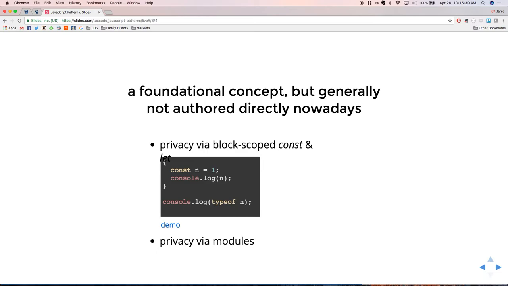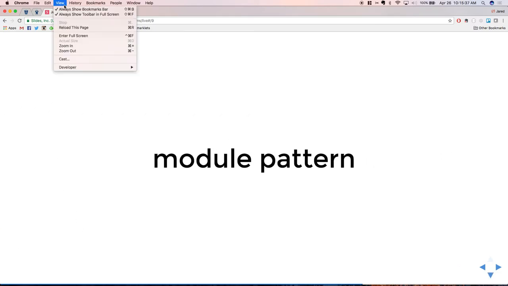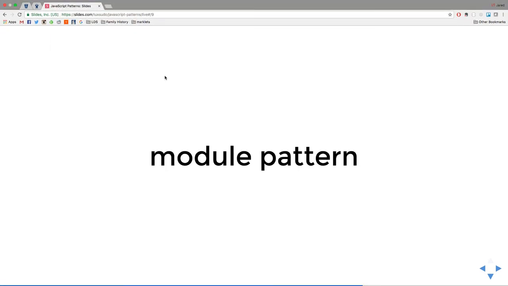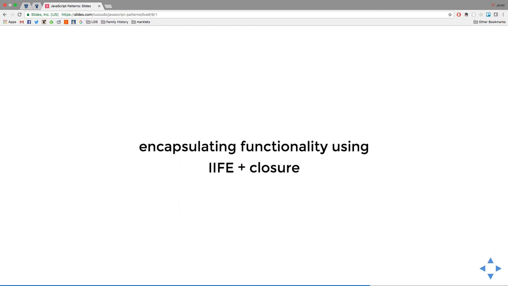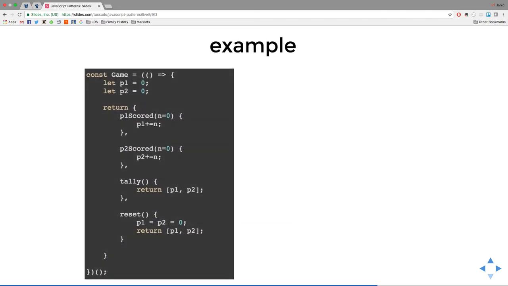The other way we can get privacy now is with modules, which we'll talk about. Okay, the module pattern. This is different from the modules that are part of the spec now. The fundamental idea of a module pattern in JavaScript is combining a couple of the concepts we just talked about: that IIFE idea and the closure. We had functions that have access to a privileged scope, and it's combining these two things together.